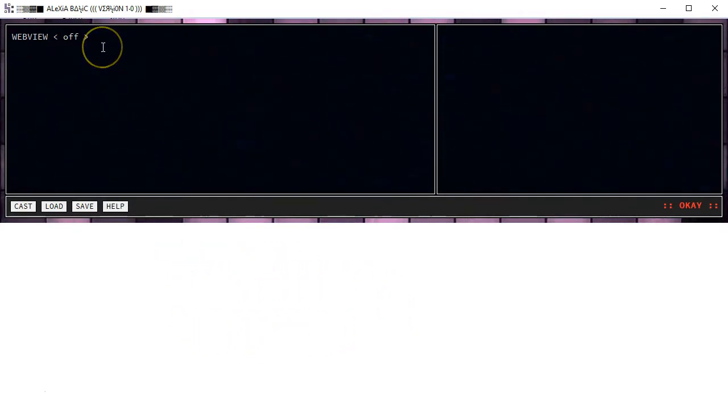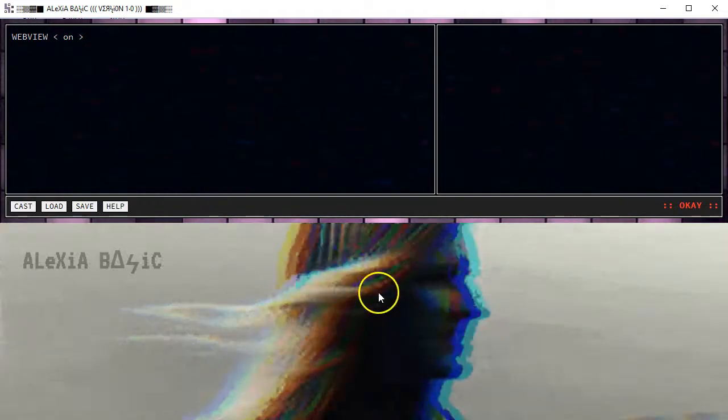So it's not just a cosmetic thing. It's not just about saying, hey, we don't want to see the websites that we're visiting. It's more about saying, hey, not only do we not necessarily need to see what's going on here, but we're also going to dramatically improve the performance of our Alexia BASIC spells by not having the Webview on. So Webview is off. If we now type in Webview on and then cast that short spell, we will see once again the Webview window materialize, and here it is.